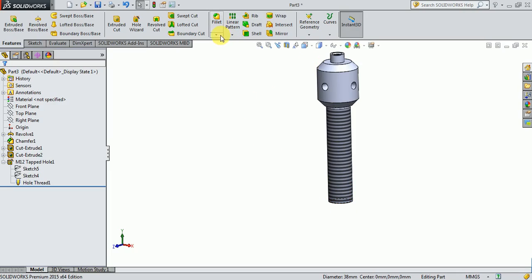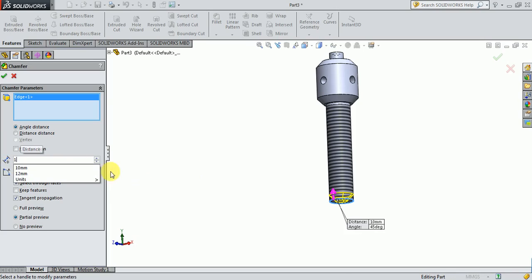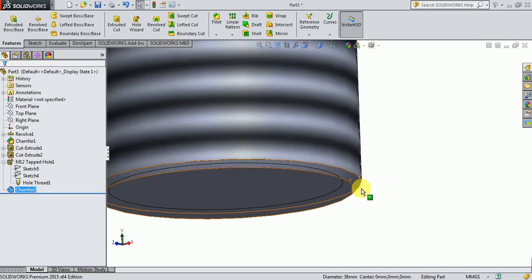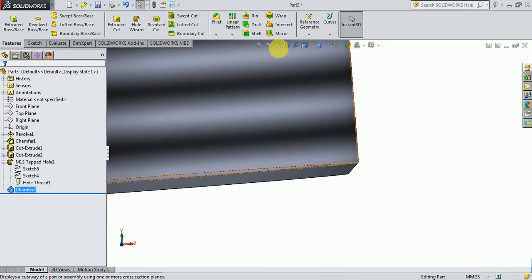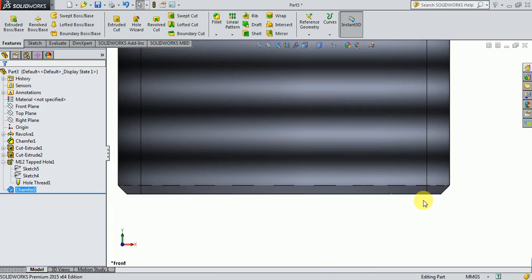So what we do now is I will go to the fillet. Under that fillet option, I will use the chamfer option. I will select this bottom circular edge. The chamfer length should be 1 mm and the chamfer angle should be 45 degrees. Then click on OK. Once you do that, you will be able to see here. Let me keep it in front view. You can see, 1 mm chamfer has been made for 1 mm distance and at 45 degrees.